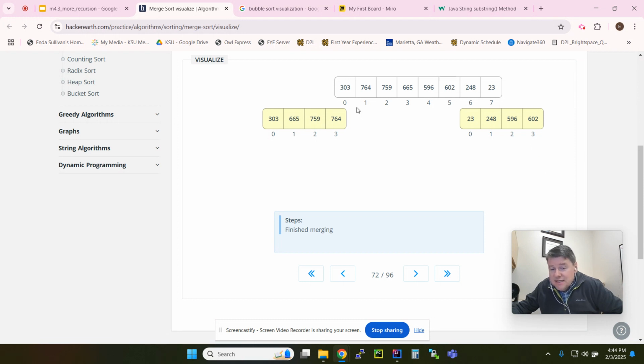And then finally, we repeat this same step up at the top. So I clear out the array, and I look at the 23 and the 303. That's going to be 23. Then I look at the 248 next. Then I look at the 303 next. Then I look at the 596 next. Then I look at the 602 next. And then I just need to copy all the rest of this array up because we know we're done with this array. So it's just copy, copy, copy the remaining cells. And as you can see, at this point, the top array is now correctly sorted.